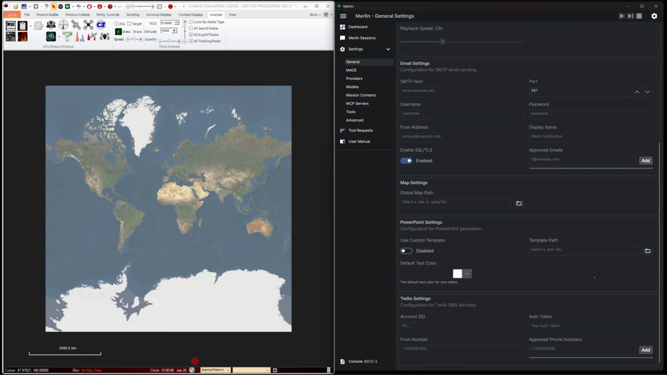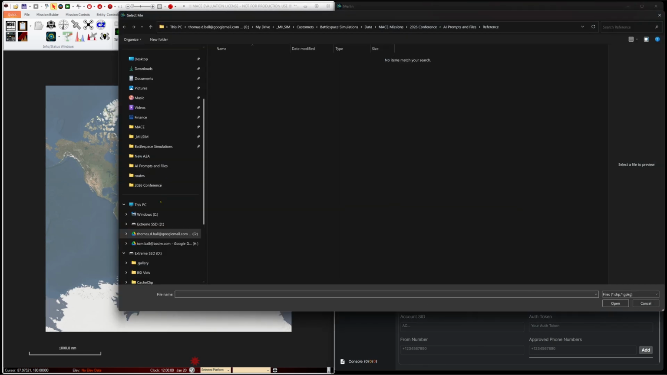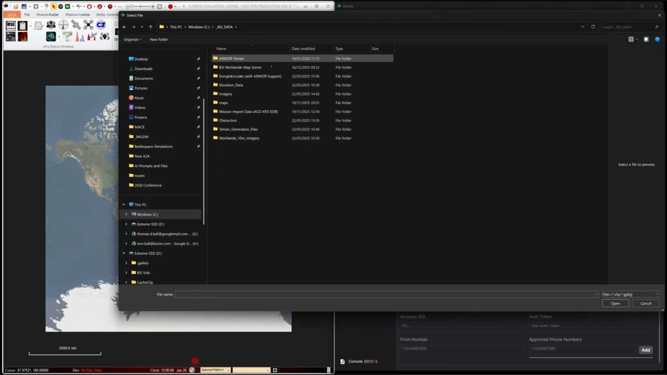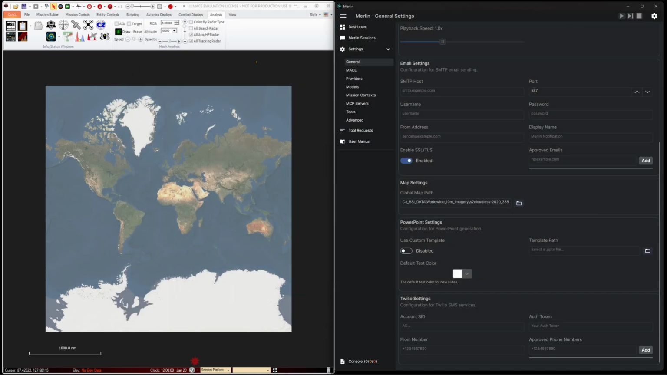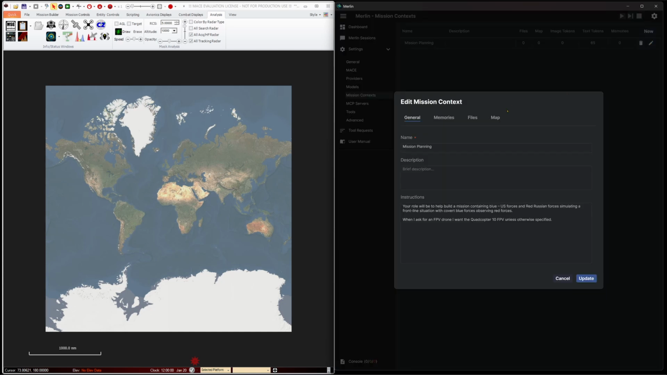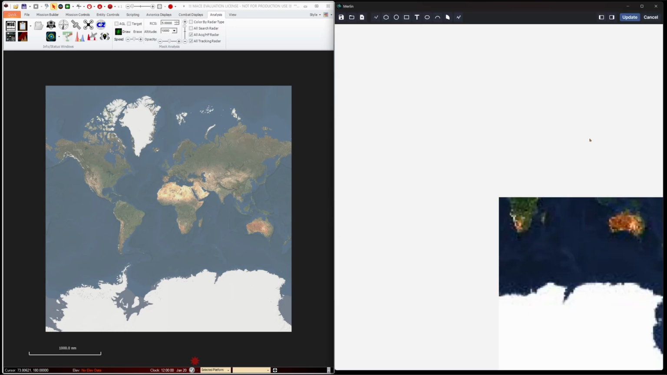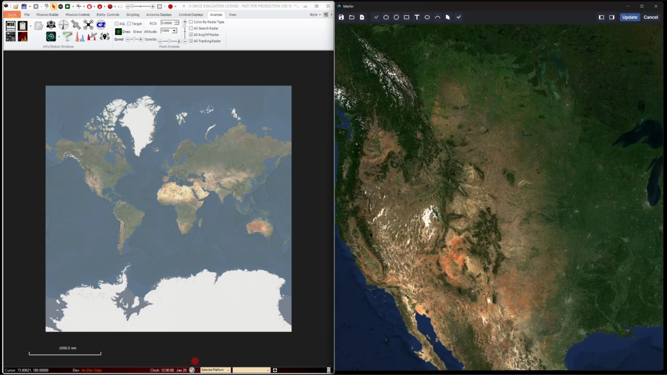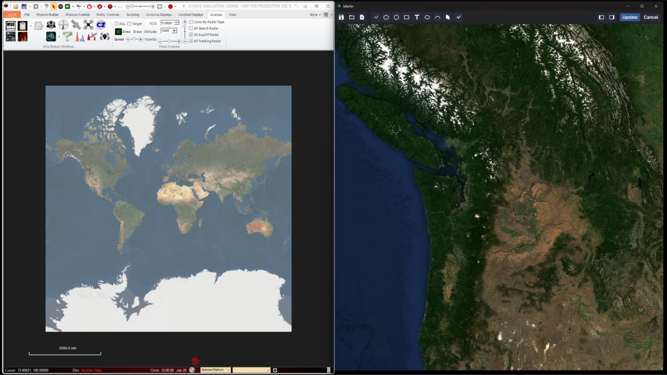One last thing, if you are using the map context, you need to select the path for your map. So if you have the data drive that we provide you with MACE, you'll have a worldwide map imagery geopackage, and that would be how you obtain a map to draw on in the mission context. So I'll just quickly demonstrate that. Here's my mission planning context. Now if I open the map, edit a map, I've now got the same worldwide imagery that I had before.